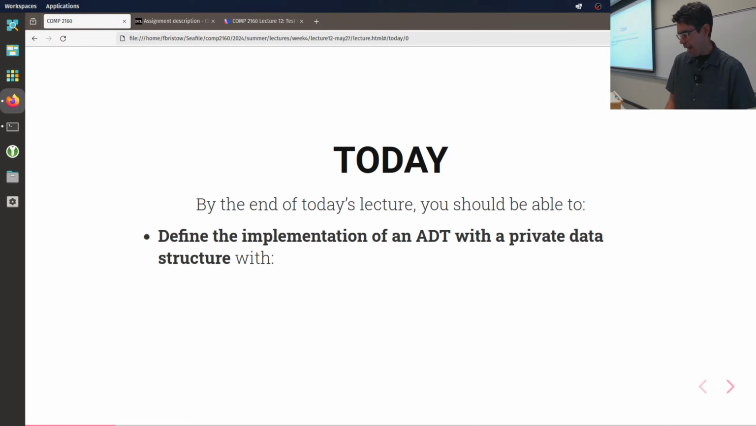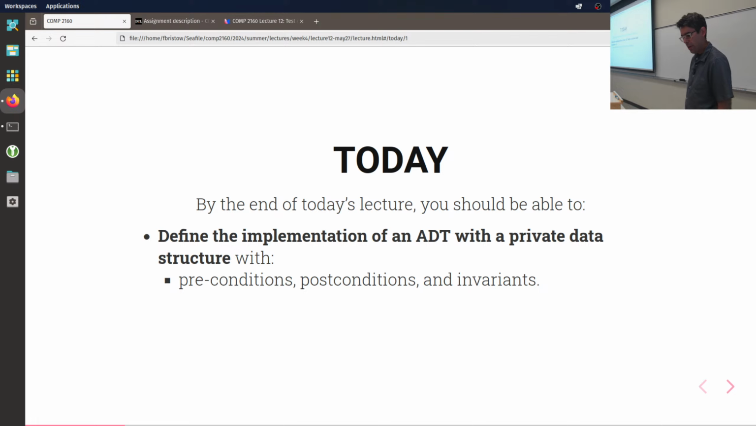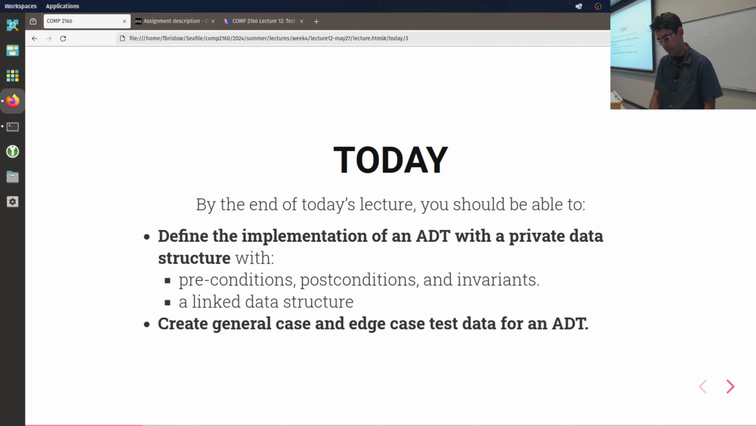The parts that I want to add to this private data structure are continuing to add preconditions, postconditions, and invariants, so making sure that we're adhering to design by contract. But really specifically, I want to change this to use a linked data structure in today's class. So our string right now is a string that's limited to 100 characters because that's how big the array is that we have set in our code. And so I want to switch to using a linked data structure to represent that.